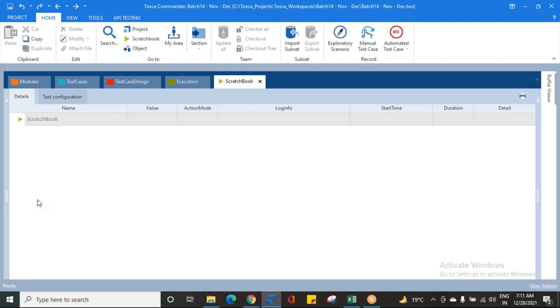Only the latest run results would be saved in the scratchbook. These are the disadvantages. And one more thing, I forgot to mention that we cannot generate reports. Now you can ask me, what is the point of generating the reports in this execution?